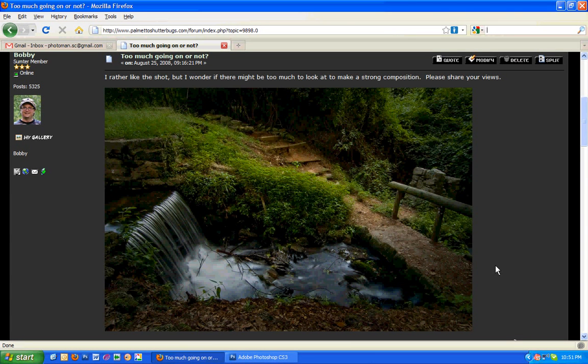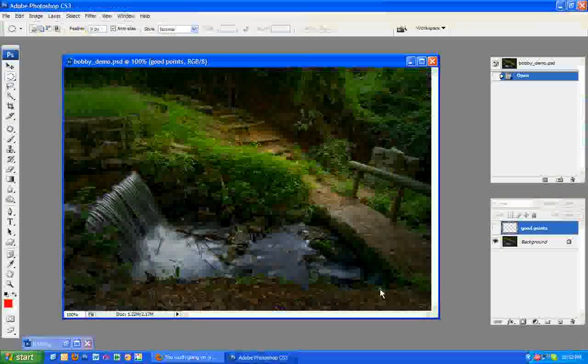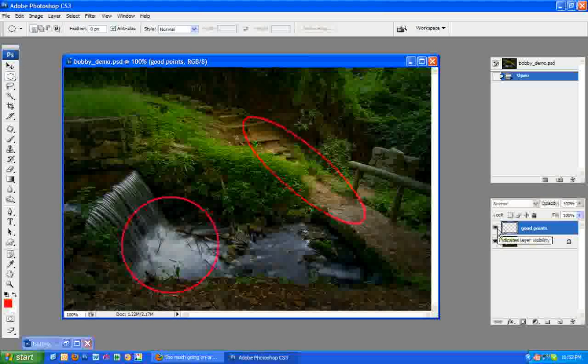Okay, Bobby shared this image on the forum earlier today, and he asked if there was too much going on or not. And so after spending a few minutes, actually almost an hour, taking a look at this image, I really think that it is a great image. There are a few things about it that I think stand out, and that through a little bit of photo manipulation, probably a little too much on the extreme side, but just figured that we would spend some time in Photoshop and share some techniques that might be able to help you down the road.